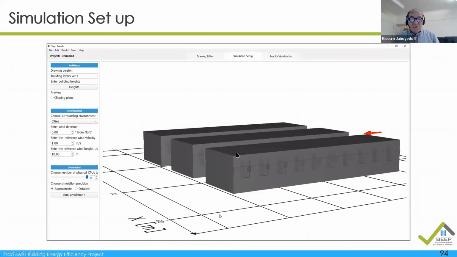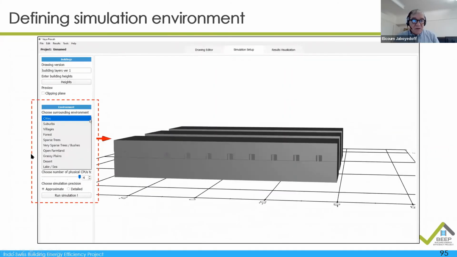Then you have to go to the simulation setup, and that is where you are giving the environment conditions. So you choose the wind profile, which is given from city, suburb, village, forest, etc. These are different possible profiles which give you how the wind is changing with the height when it's coming from far away. And then you can also give the reference velocity, and the direction of the wind you can specify here.